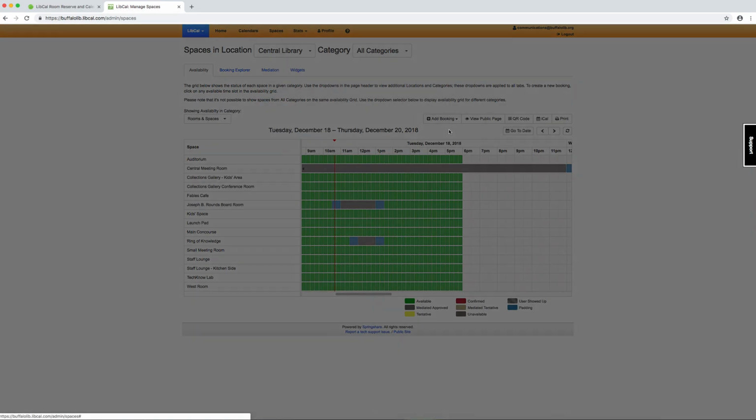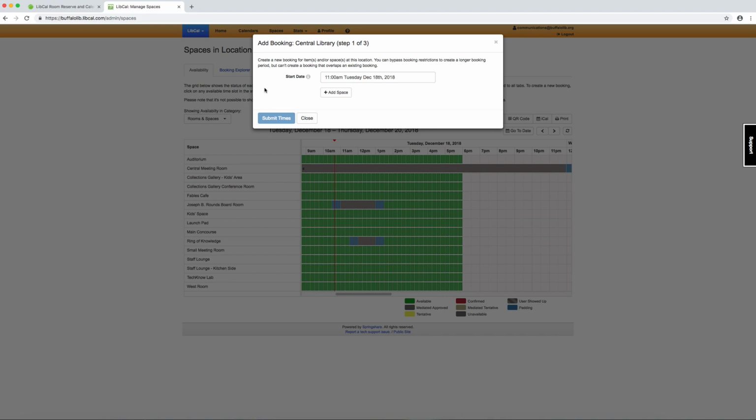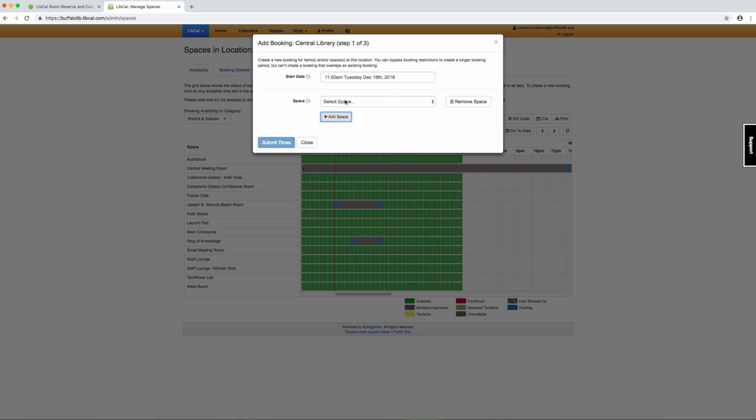You can add in a single booking, and the only difference is here you're going to have to add a space to your booking, because you didn't click in the Booking Explorer to automatically do that. So now you need to add a space to your booking.